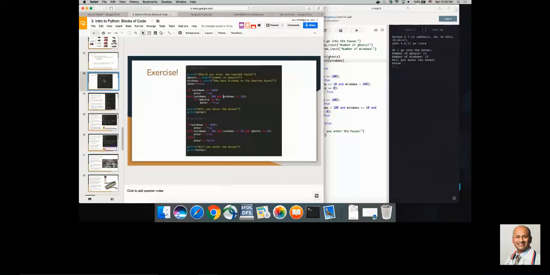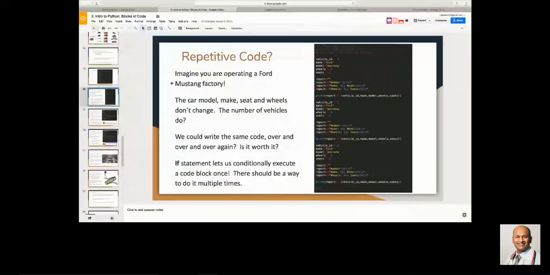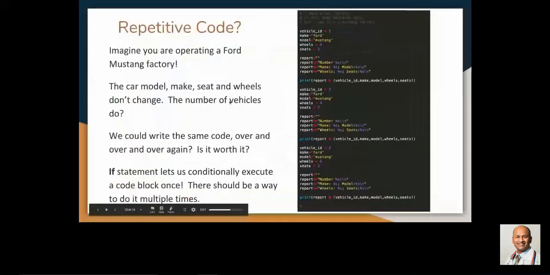So really quickly we'll go, we're almost pretty much set. Let's talk a little bit about repetitive code. Now I'm not going to type this on the screen because by definition this is super repetitive.